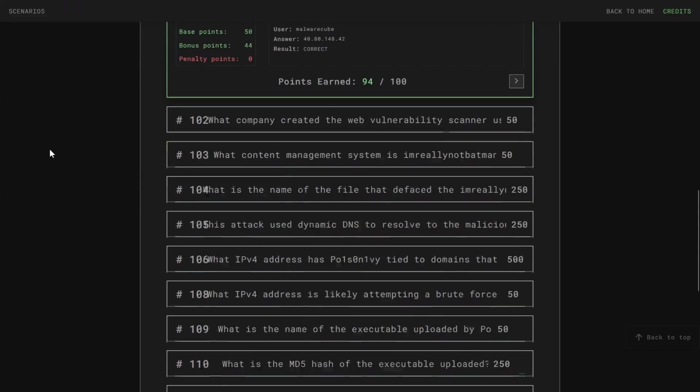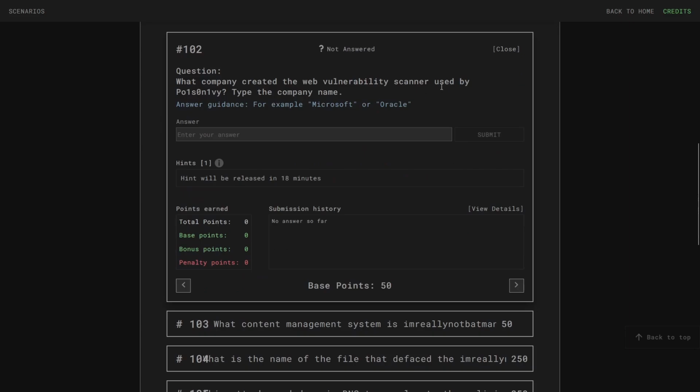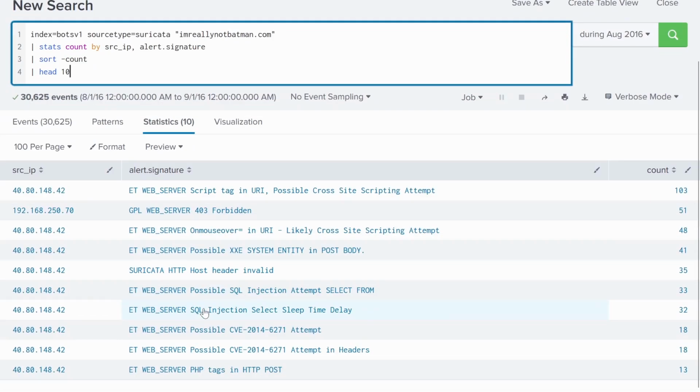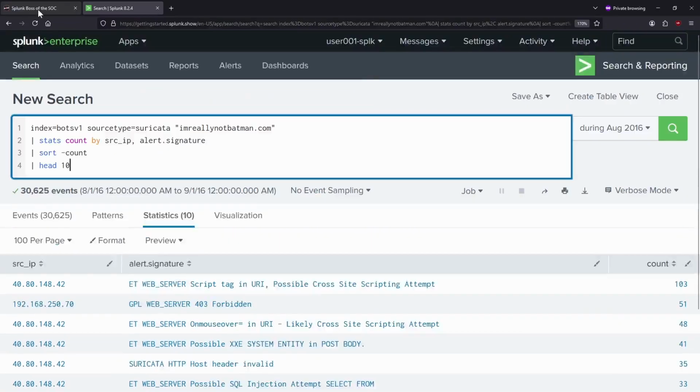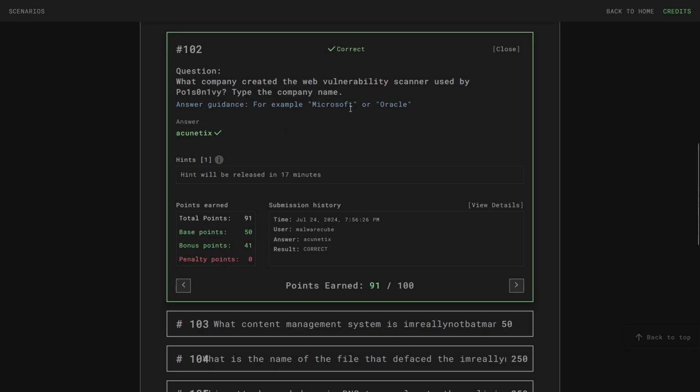All right, so let's hop over to the next question here. What company created the web vulnerability scanner used by Poison Ivy? We already answered this with the previous question, right? We saw it basically everywhere, that it's using Acunetix. We were able to see that in things like the firewall alerts or the actual user agents themselves. So I'll just type in Acunetix here and hope we're right. Yep, there we go. Okay.